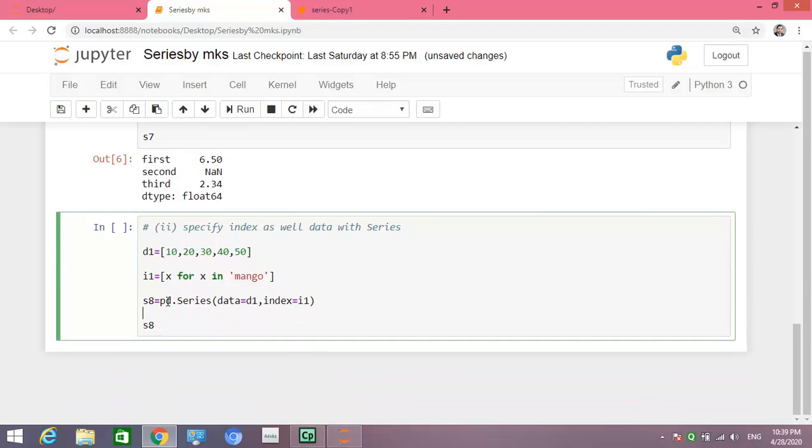And the fourth line is the creation of the series. In that you are seeing here, data equal to D1 means the data part will be taken from D1, and index equal to I1 means the index part will be taken from this word MANGO. Each letter will be a label of the index. So let us run and see the output.